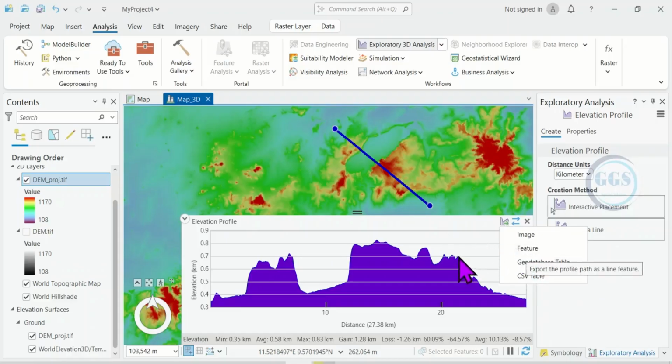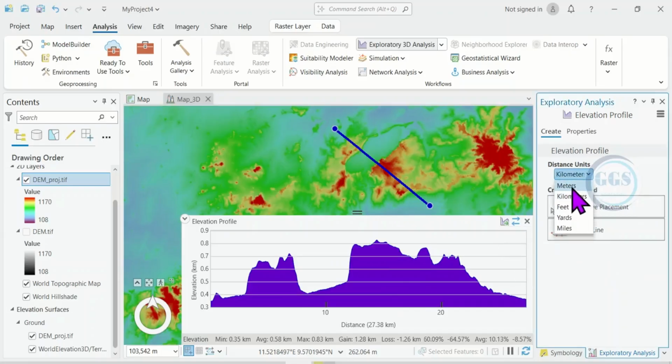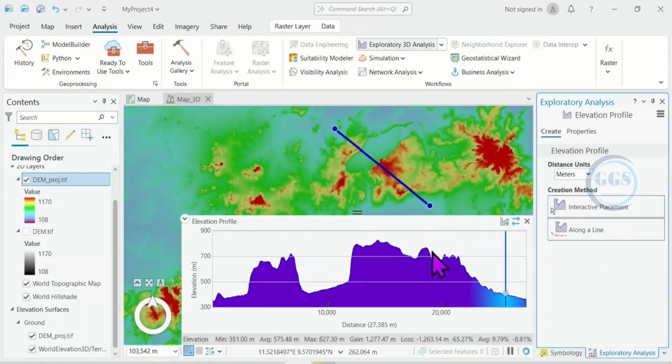So then if, for example, you want to change the units of the distance, you just come back here, click and change it. For example, let's change it to meter. If I click on meter, you can see it has been changed accordingly. The elevation has been changed to meter and the distance has been changed to meter as well.